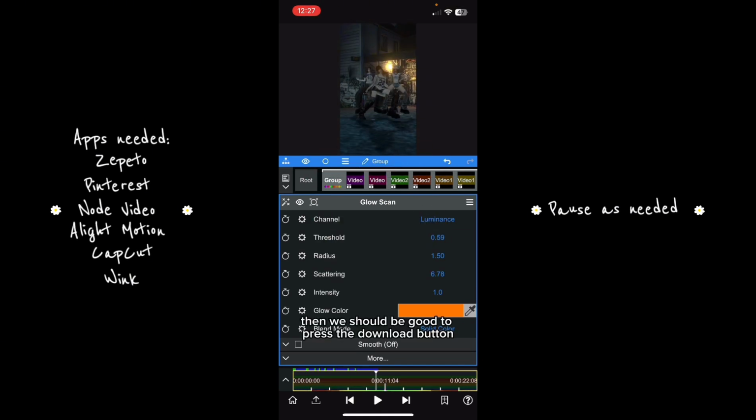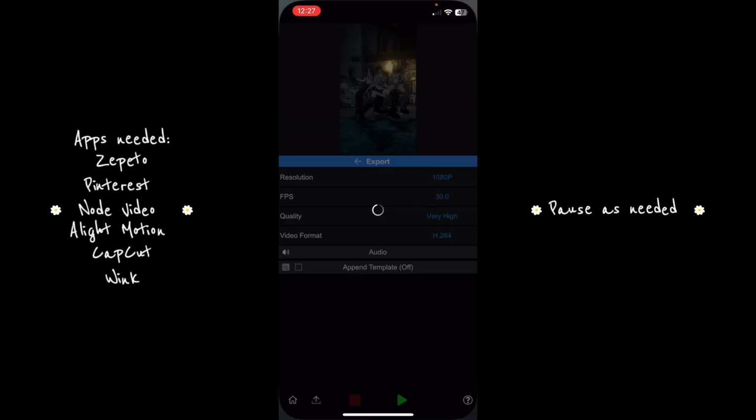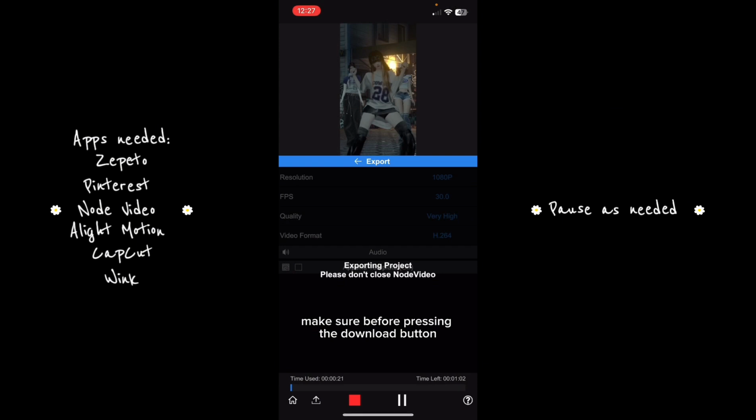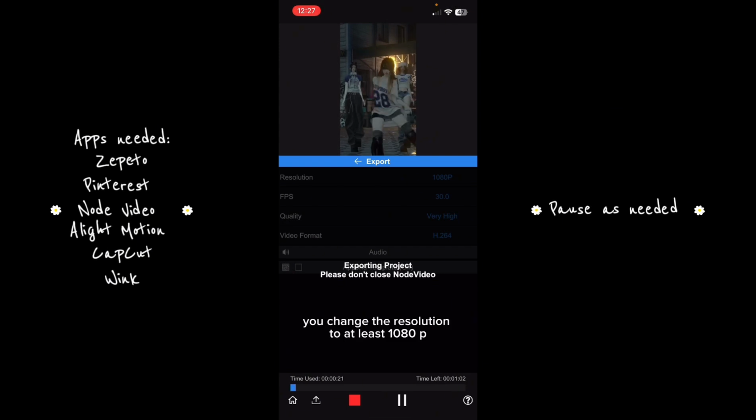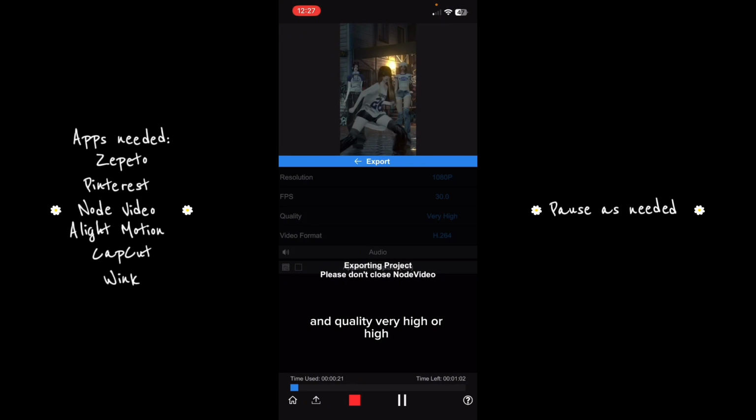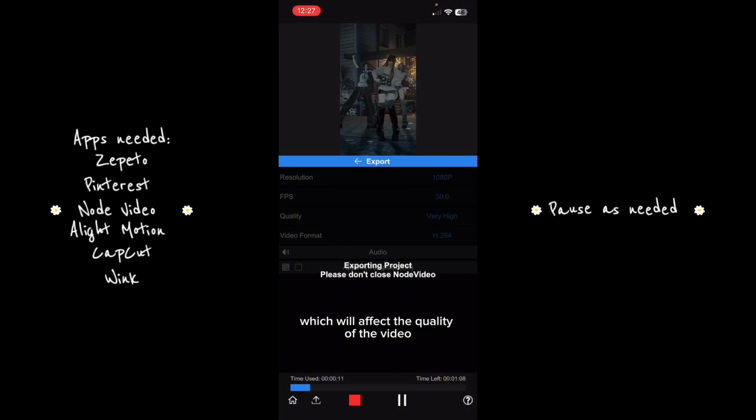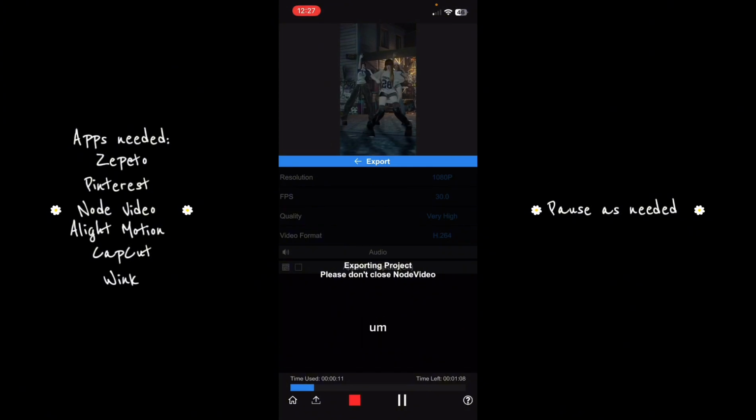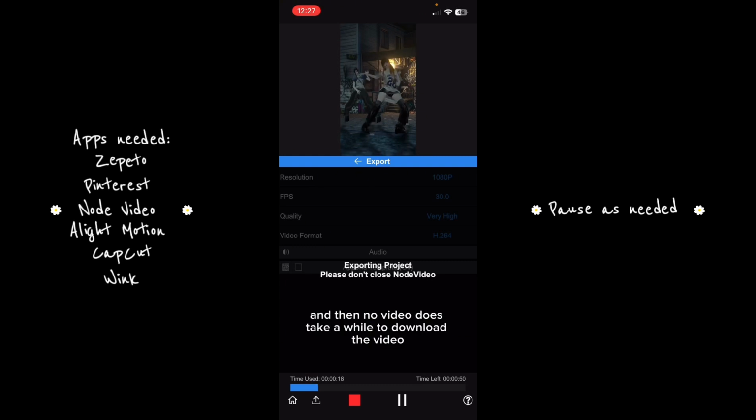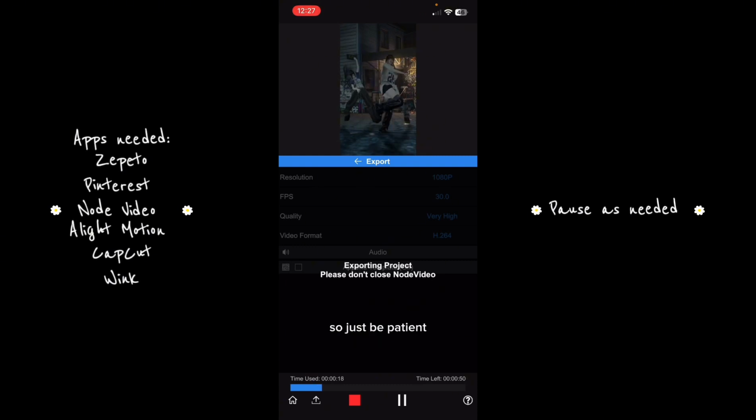And then we should be good to press the download button. Make sure before pressing the download button you change the resolution to at least 1080p and quality very high or high. Depending on how big your video is, you may or may not have to lower those settings, which will affect the quality of the video.